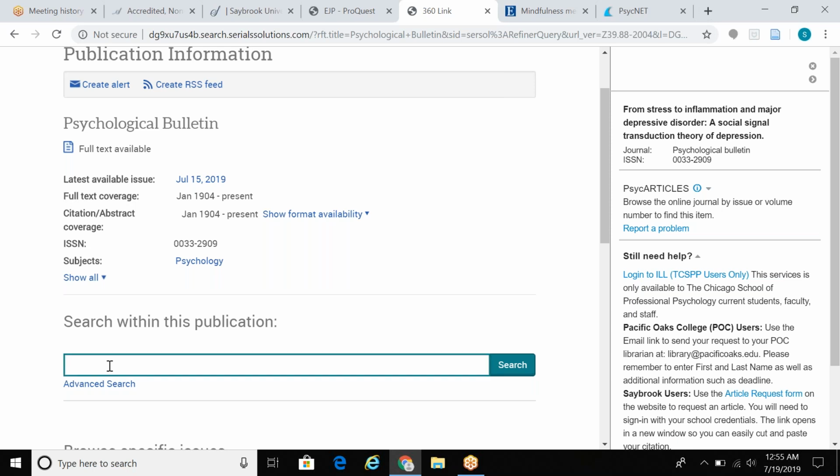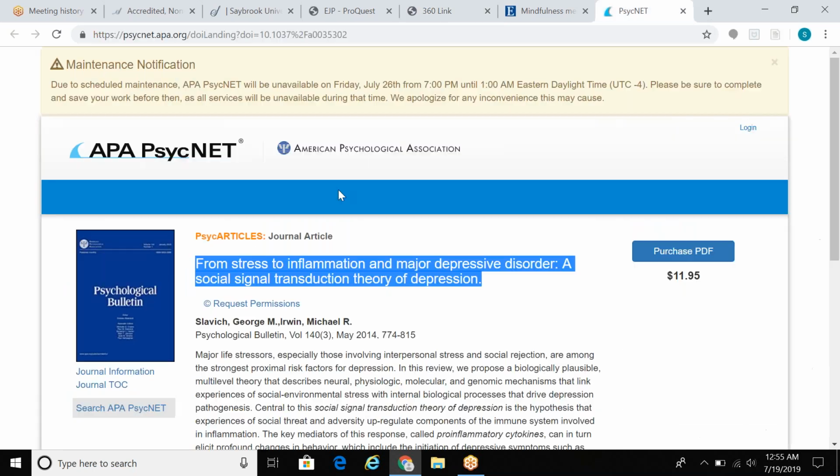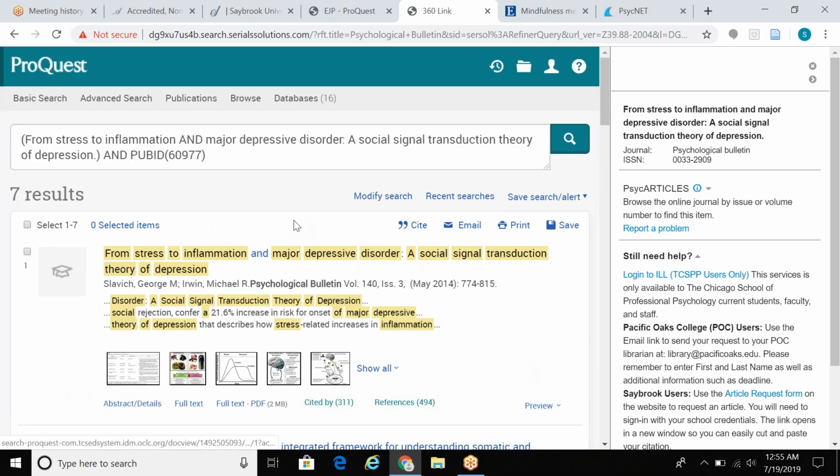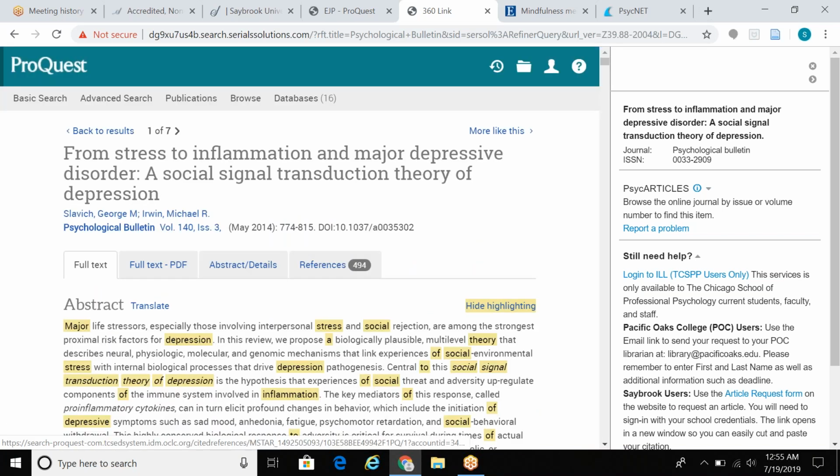So I'm going to go ahead and search for that particular specific article that I was looking for. So I had this already copied. I pasted it into this search box. I'm going to go ahead and click search and see if that particular article is found. Well, look, here it is. So then it found my article. I can go ahead and click on the title. And again, then it found my article that I was looking for.